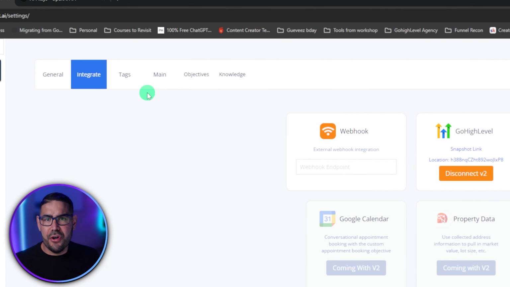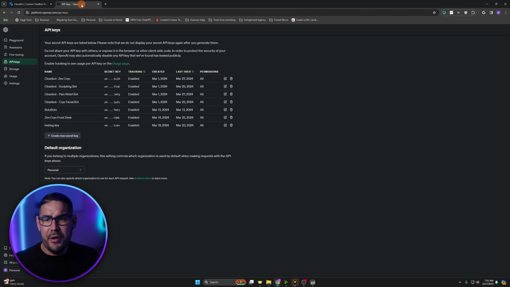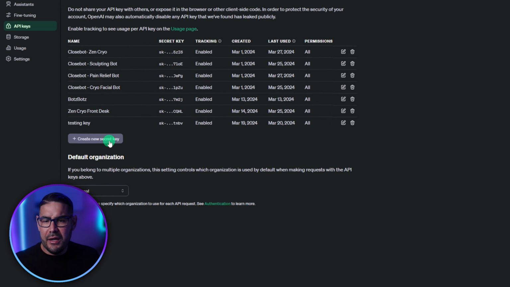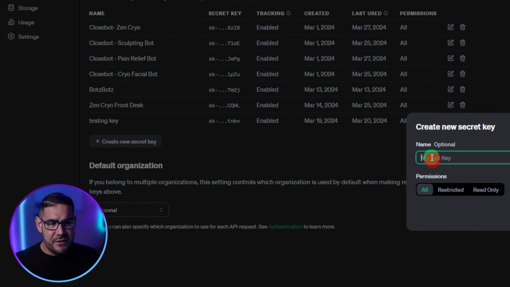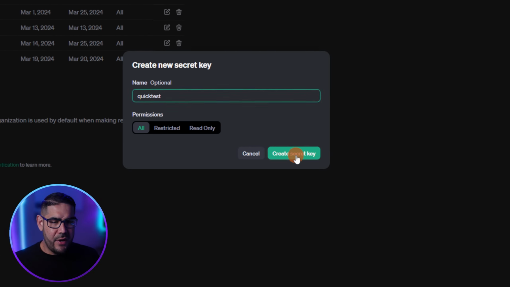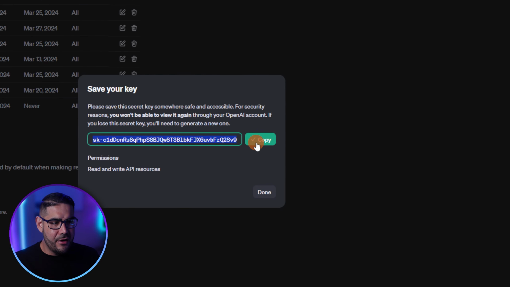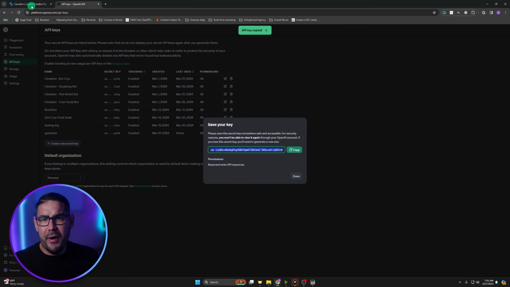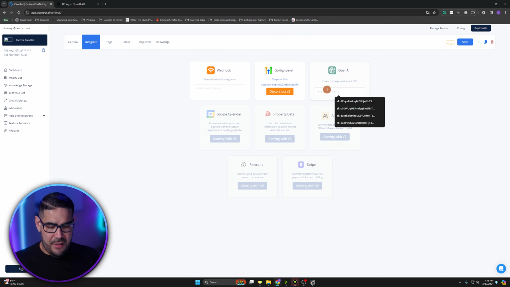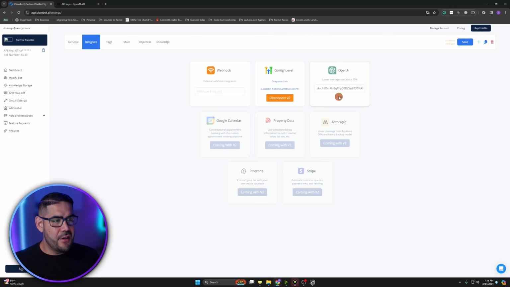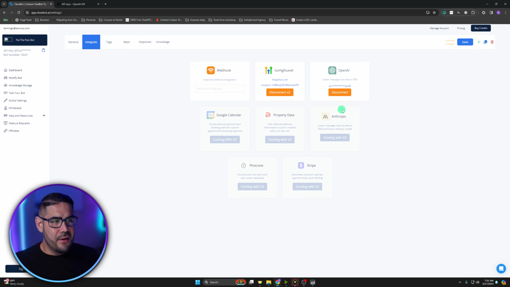So you've got to make sure you're logged into your OpenAI. Click on API keys here. We're going to click create a new secret key. We can just name it quick test, and then you create the secret key. Make sure you copy it here. Once you've got it copied, you go back over here to CloseBot, paste it, and connect it. And there it is.